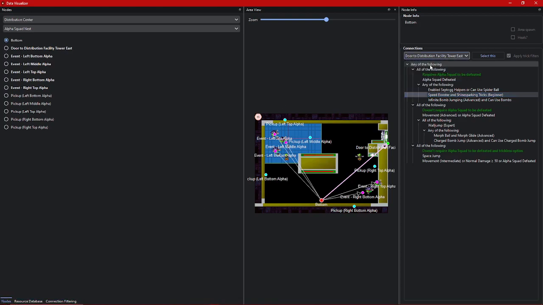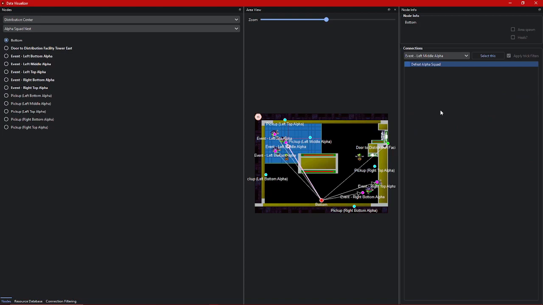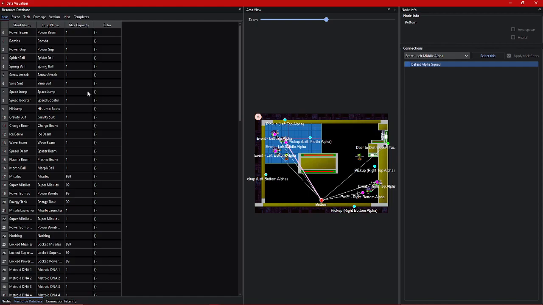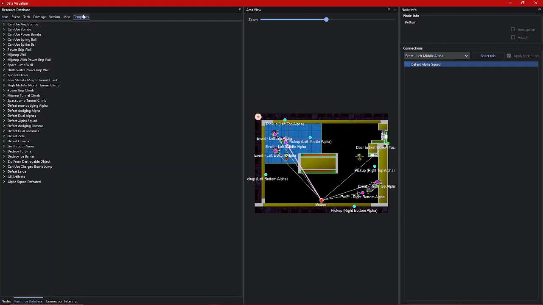So as you can see, when we go to here, it says defeat Alpha Squad. This is an event. It's similar to the before and after tricks that we saw earlier. And we can figure out these by looking at something called the resource database in the bottom left. If we go to templates right here, we can see there's a lot of different sorts of requirements within requirements.